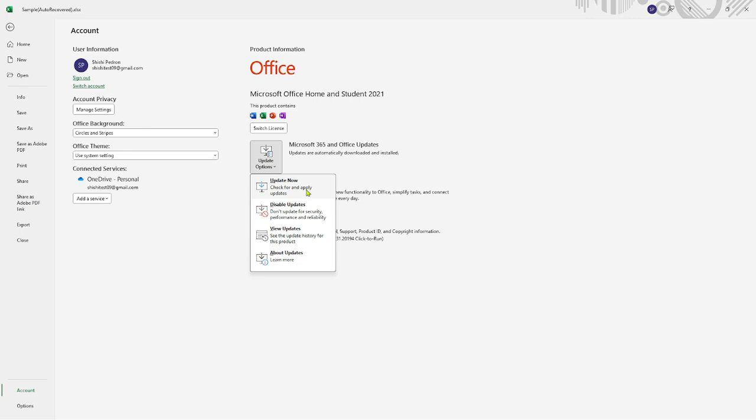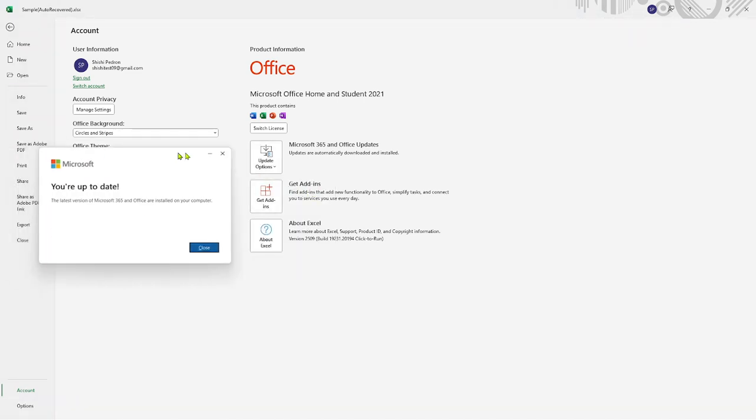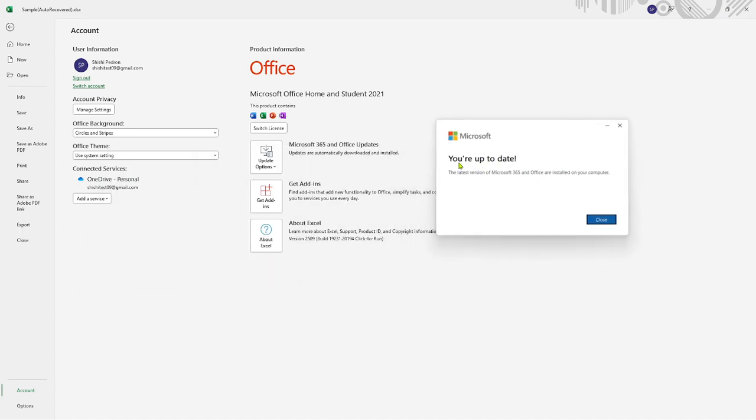Clicking this will prompt Excel to check online for any available updates. If there are updates available for your installation, Excel will begin downloading and installing them right away. And that's it. You've now successfully checked for updates in Microsoft Excel.